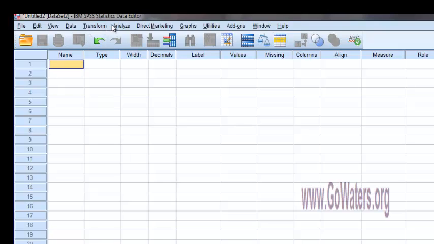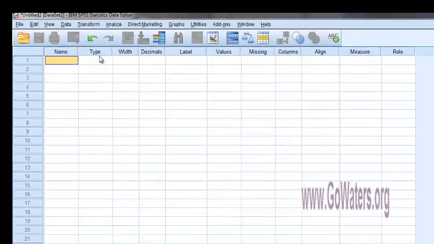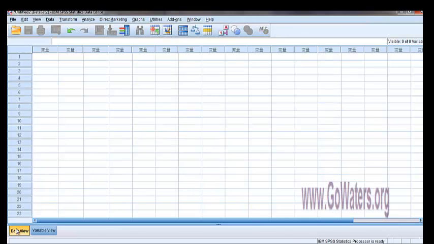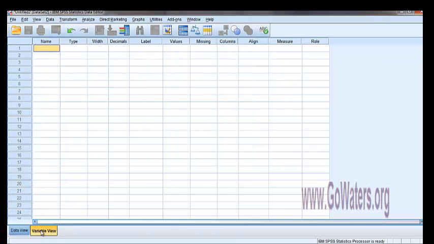So you will see an untitled data set. You will get the IBM SPSS Statistics Data Editor. This data editor will appear. In this you can see two views. One is the Data View, where all the data will be, and the analysis can be done in this view. And the Variable View, where you have to create a lot of variables.